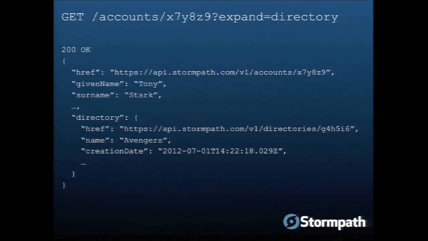Yes? What about nesting? If you do directory, but you have something inside the directory, and you would like to have this nesting, not just the first level, but second or third level of nesting. Right. So the question is how do you support or potentially handle multiple nesting levels? For example, maybe I want the account and its directory, and also from within the directory, I want the applications that are associated with that directory. How do I get all of that data? Essentially a tree.